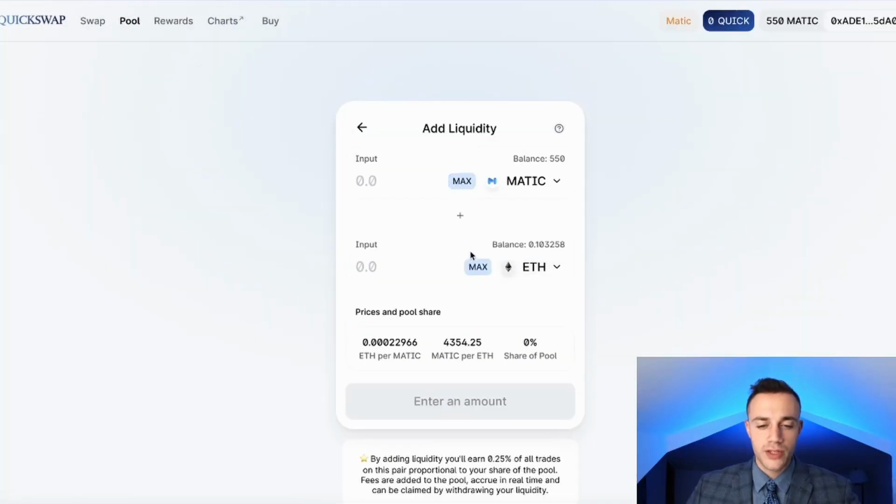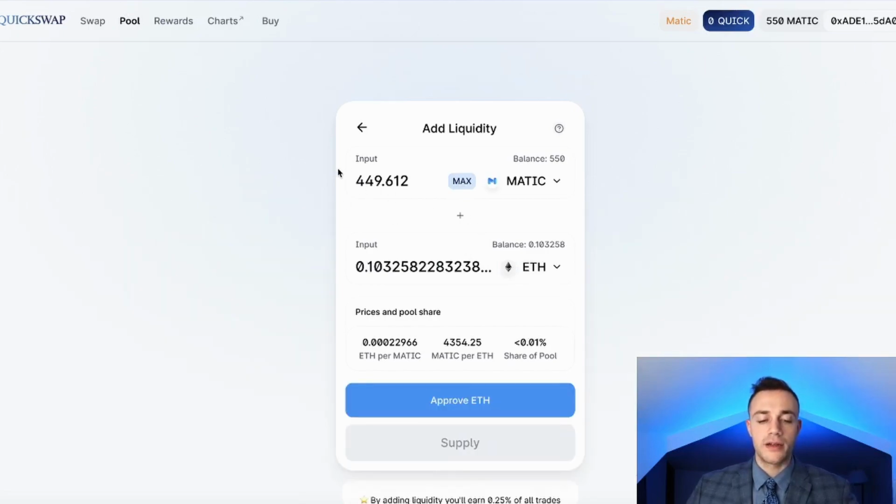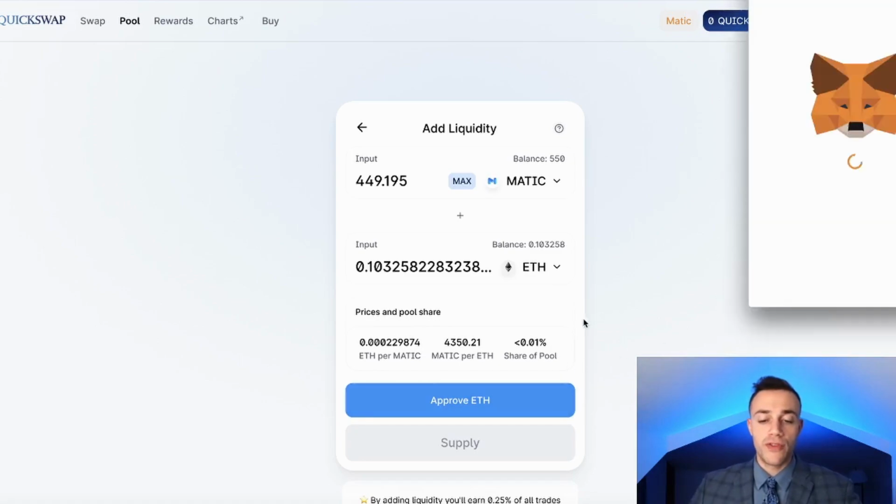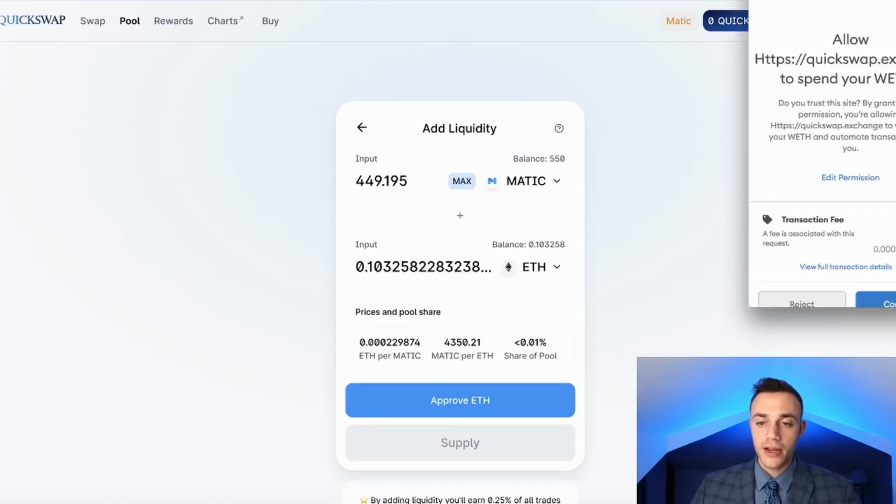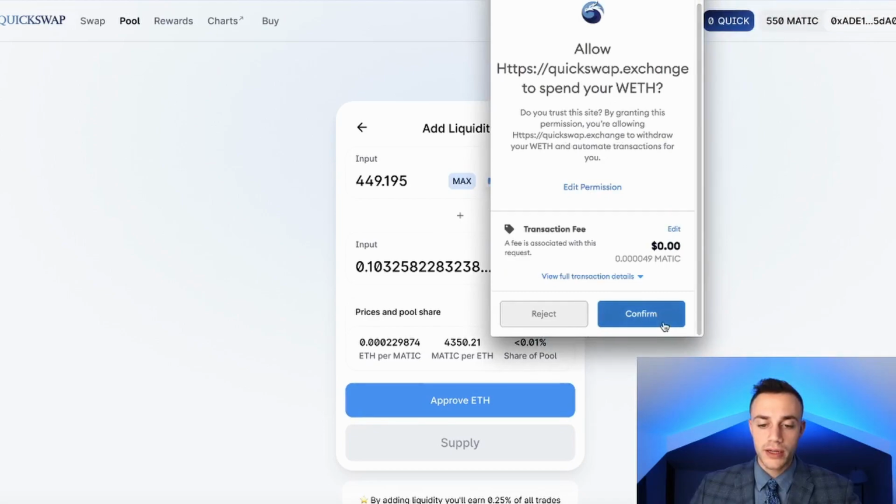Okay, so we hit max for Ethereum. That's going to input about 450 MATIC tokens. No surprise, when we're adding liquidity, it's always going to be one-to-one. The transaction amount will always be in perfect confluence. So let's approve the ETH. We're going to have to again use our MetaMask wallet. Hit confirm.